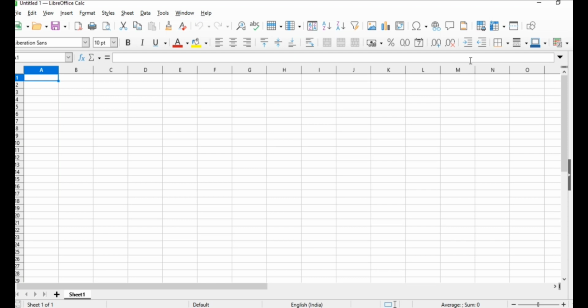If you are talking about the interface of this application, you can observe that the default name is Untitled 1, and after that it shows the application name, LibreOffice Calc. On the right side there are three buttons: minimize, maximize and close. After that it has the menu bar, a collection of menus. It is also called the tab.